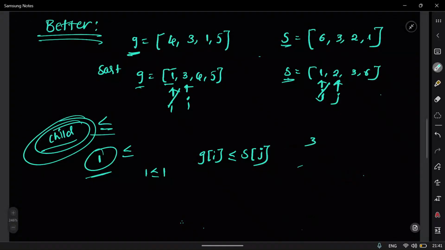Now see, is 3 lesser than or equal to 2? No. Therefore I cannot assign a cookie to this respective child. Now what should I do? The thing is, as the elements are sorted in ascending order, we always know that the next element will be greater, right? Therefore we're going to move the j pointer towards the right.